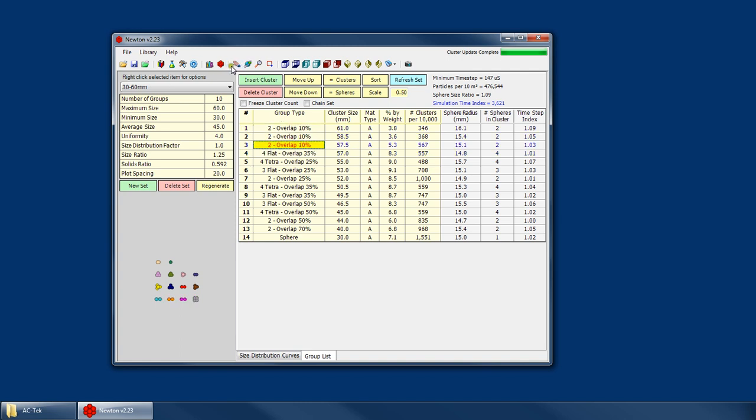Those are all the same cluster in the library, but I could give the cluster a different size. I could call this one 60, 50, and 40. And you can see these first three clusters, same cluster, different sizes.